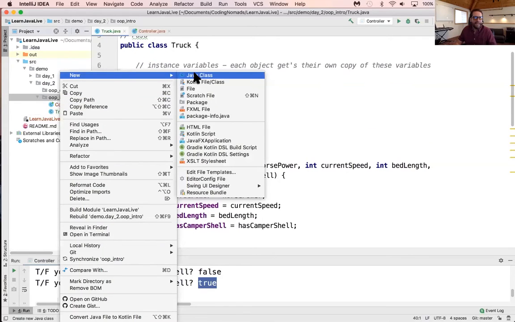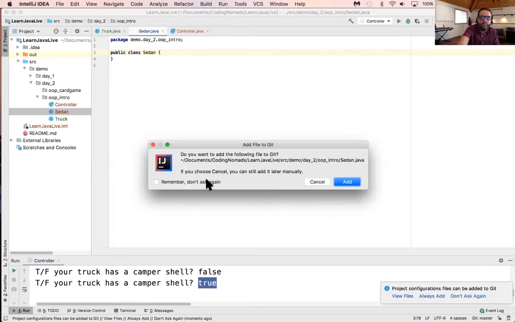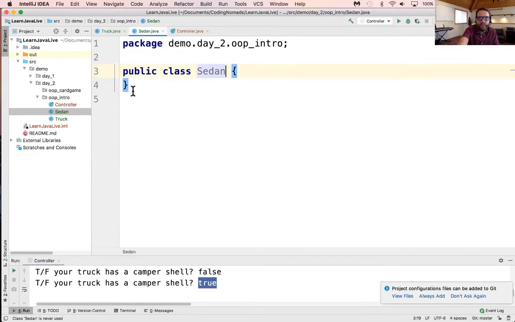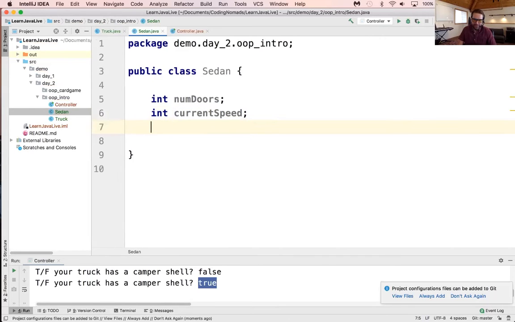all of a sudden I realize I need a sedan class. So let's create a sedan class. And I know that a sedan has an int num doors. I know that it has an int current speed. I know that sedans and trucks have lots of different things. Something that a sedan has is an int trunk size.